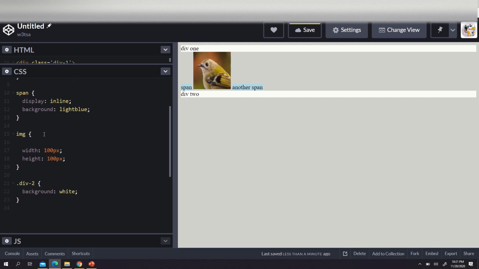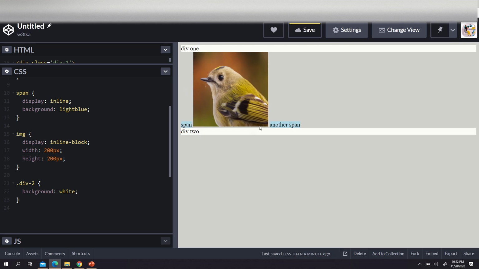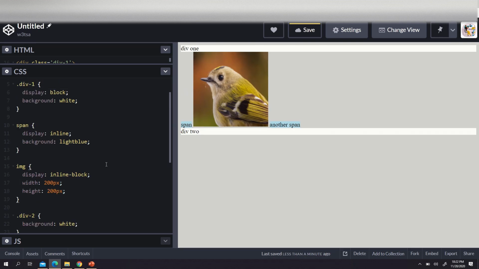Image has by default a display of inline block. What inline block does is it behaves just as an inline element, but with inline block you can actually specify width and height. You can see that on the image I've specified a width of 100 pixels and a height of 100 pixels, and because it displays inline block I can specify those. I can also change this to 200 pixels for width and 200 pixels for height. You can see that the image now is bigger than it used to be.